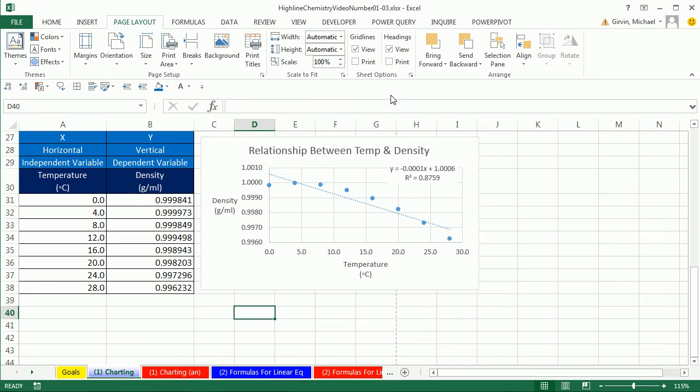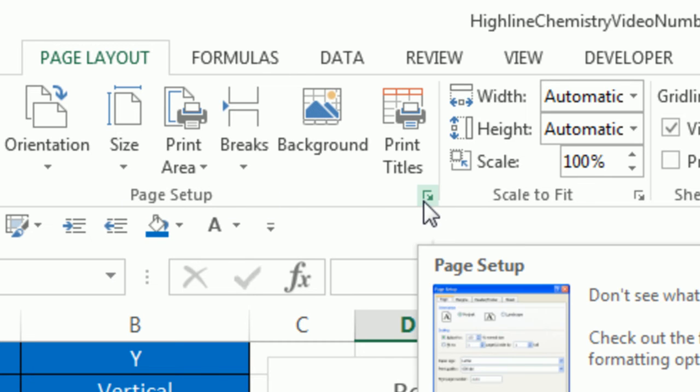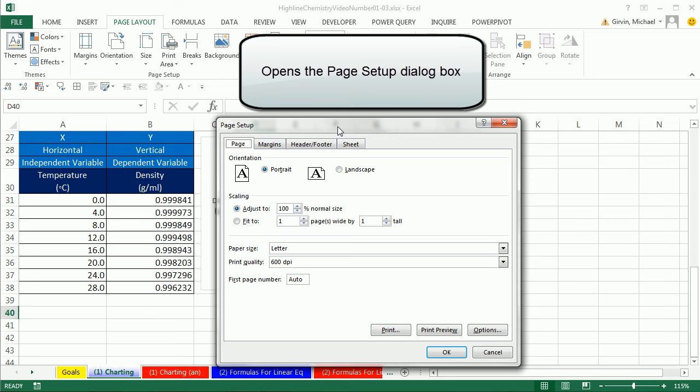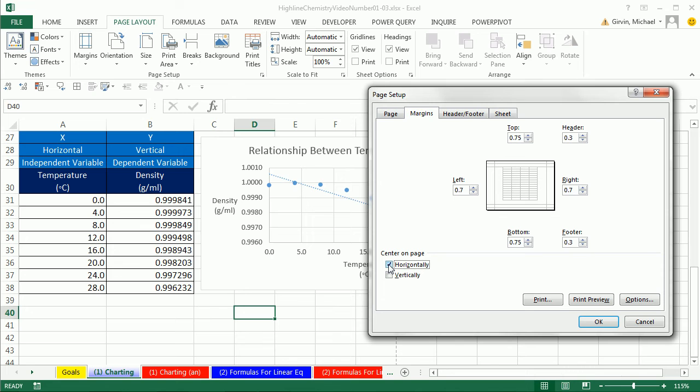Now, we could use this ribbon, but there's a nice one-stop shopping page setup. Right here, this is called a dialog launcher. Boop, and this opens up the dialog launcher. Now, guess what? I have two things, and it looks like this is wider than it is tall, so I want landscape. I'm going to go to the Margins tab. Horizontally centering this will look good.